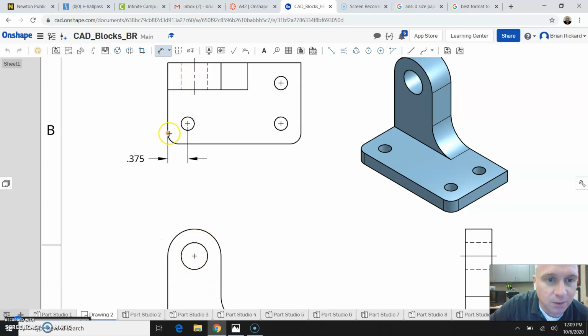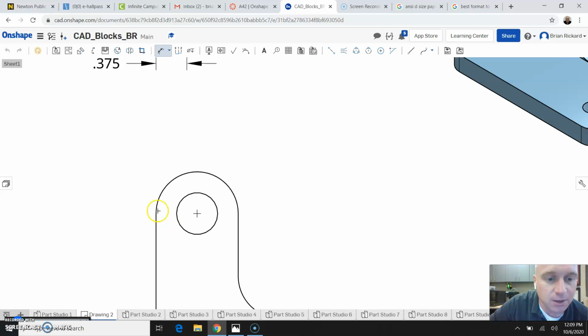And so the next thing I run into is the center mark for this hole. I could do it in the top view, but that's not the view that shows the hole as a circle, so I'll dimension that in the front view here. So I'll zoom in a little bit on the front view. Again, I'll click this point and my center line, and I will draw up that line, and I'll click to place the dimension.